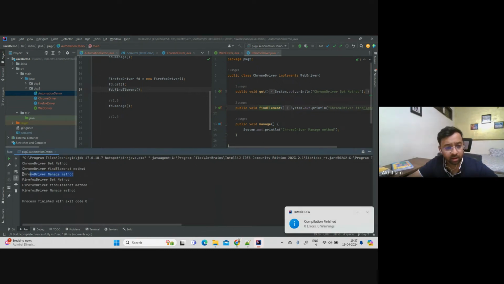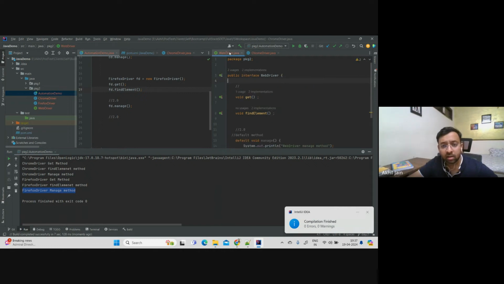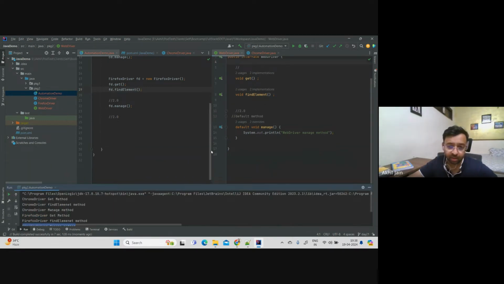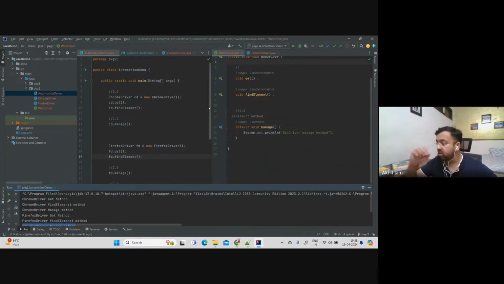You can see, right, Chrome driver manage method, Firefox manage method, and the WebDriver version is this one, right? You can see here, the IDE also shows you that there are two overrides of this method. Okay, so we understand this part. One interesting use case, I told you that a single class can implement multiple interfaces. Yes or no? We discussed this, right, everyone?